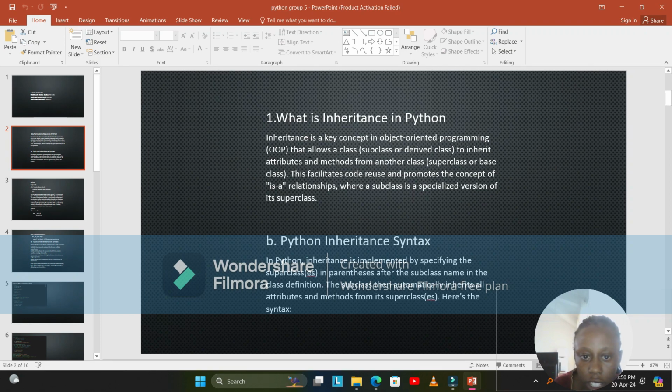Parent and child class. For this, the parent class is the superclass and the child is the subclass. It facilitates code reuse and promotes the concept of an is-a relationship, where the subclass is a specified version of its superclass. Next, Python inheritance syntax.